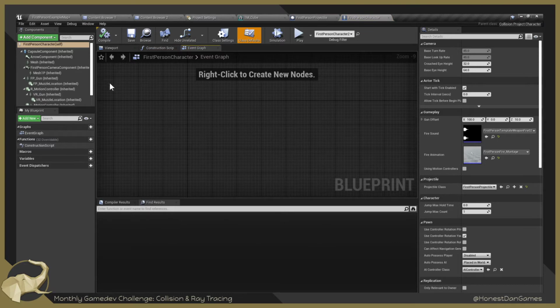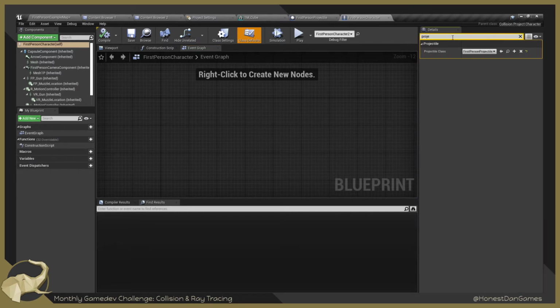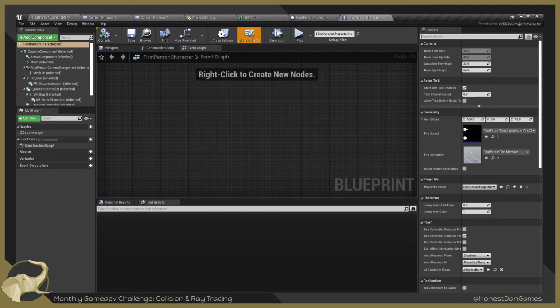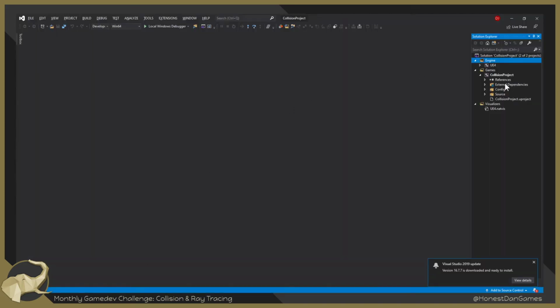Where is it then? I don't see anything in here. It could just be all done in the code, I guess, right? But the projectile must be set up as an asset in here. Yeah, the projectile class, and then it'll use that in order to spawn it. We could always have a look if we wanted to.